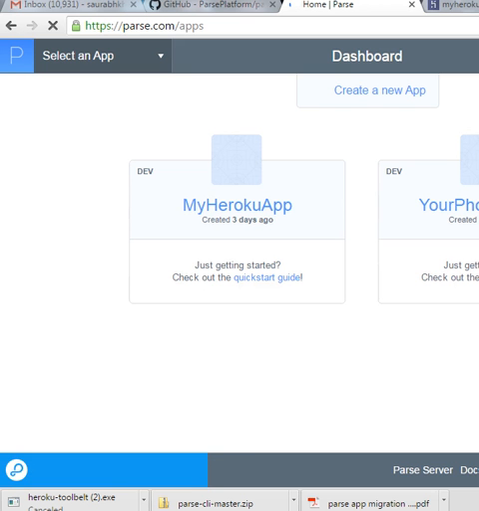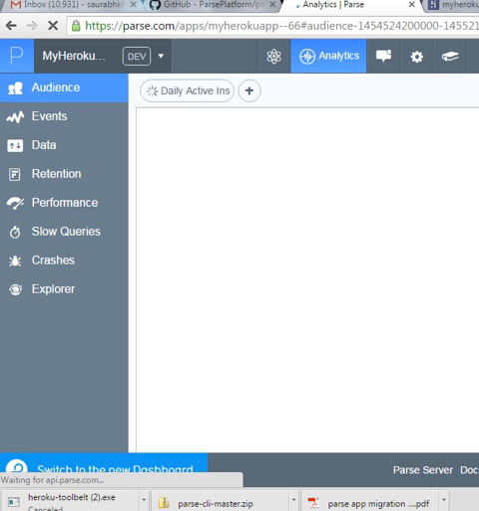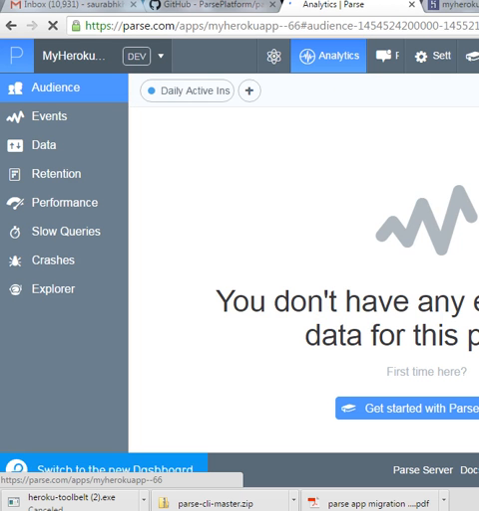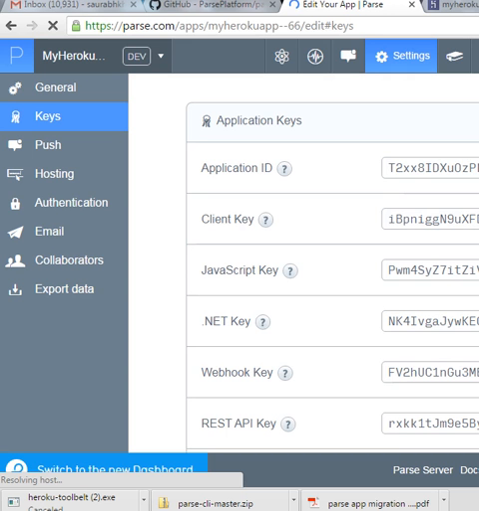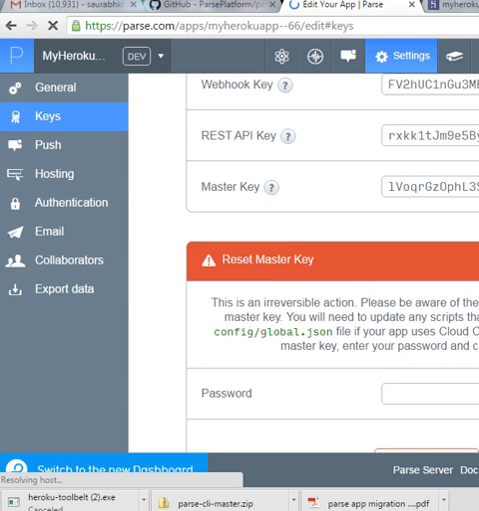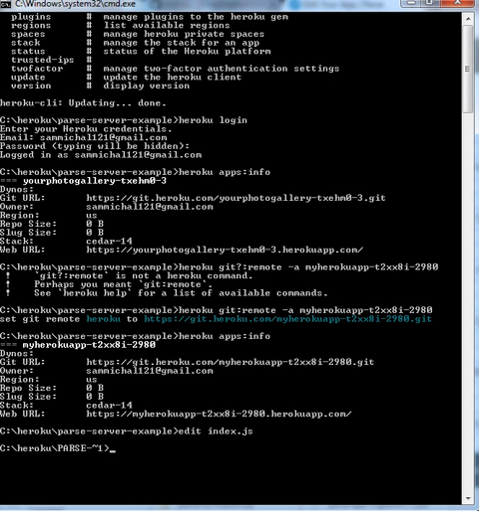So now we are on the old dashboard. So we will choose this one. And now we will move to account settings. We need to move to keys. So here we have got application key, client key and all those keys. We can get all those keys from here. And we have to make the changes in the index.js accordingly. So we are done with the index.js now.